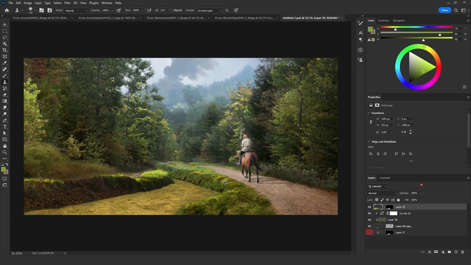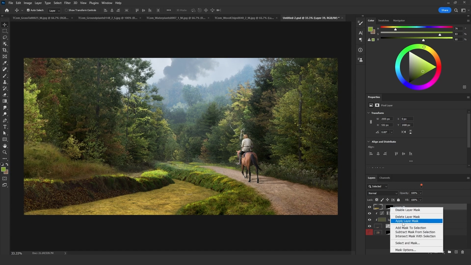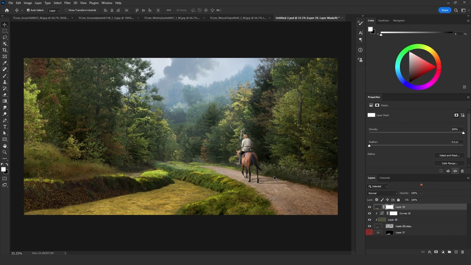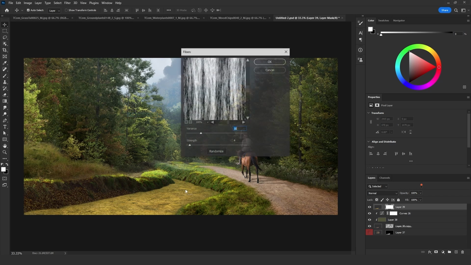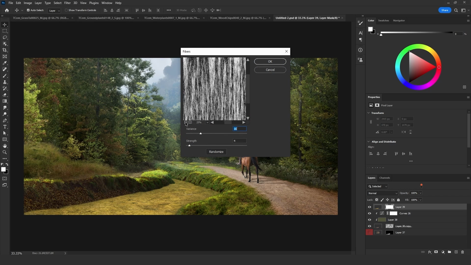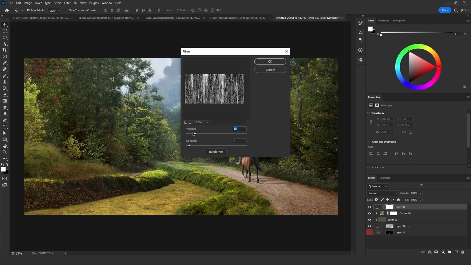Okay, now that we have added the algae, I will first apply the layer mask of the lake, then I will add another layer mask. Next, I will fill that layer mask with the fibers by going to Filter, Render, then click on Fibers. Select a texture that looks like algae on the water. This is looking good. I will click OK.